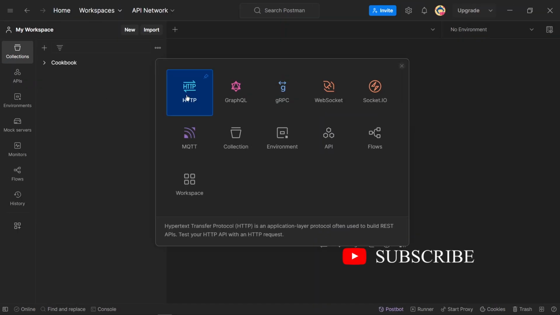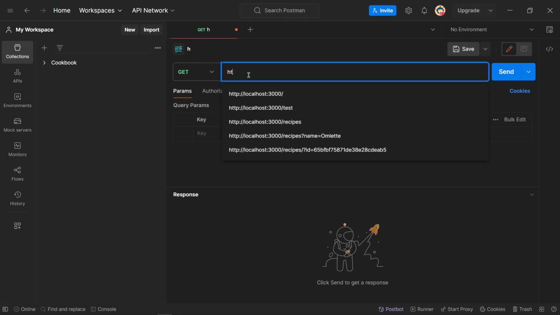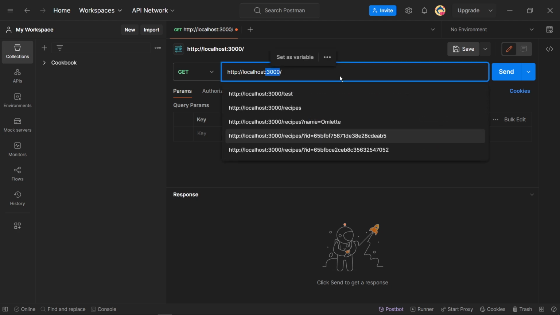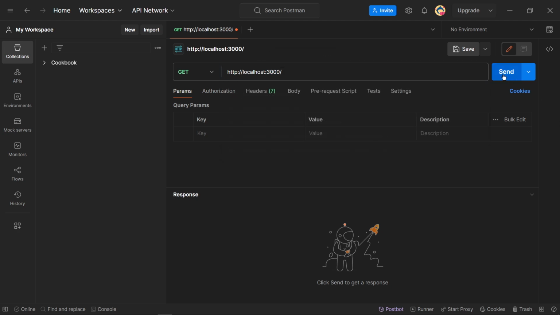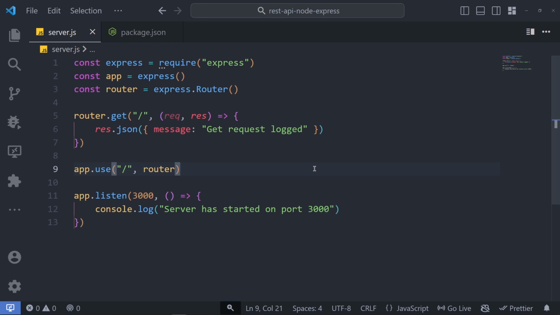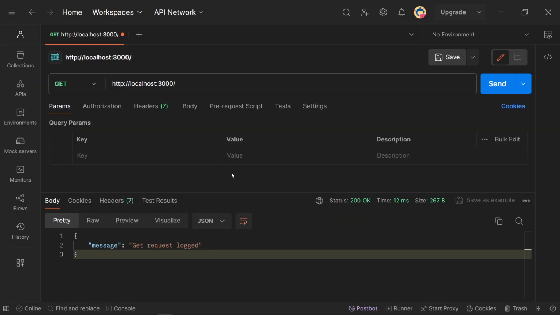In here, I'll be creating a new HTTP request, and this is the request creation tab. It's going to be a GET request, and your endpoint is going to be http://localhost:3000. Let's type that in, click on send, and you've got a response. This is the response that we had configured in our server as well. Now let's go back and add a few more things here and extend on this.